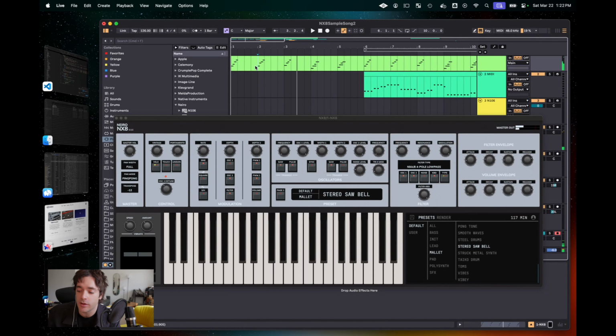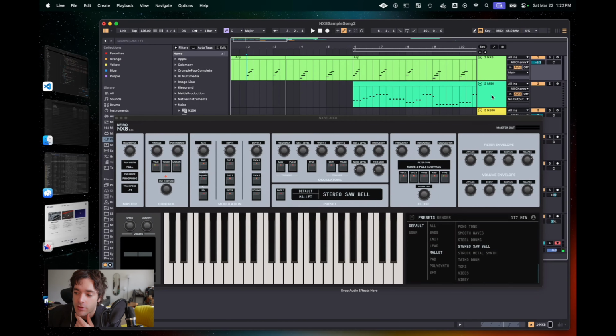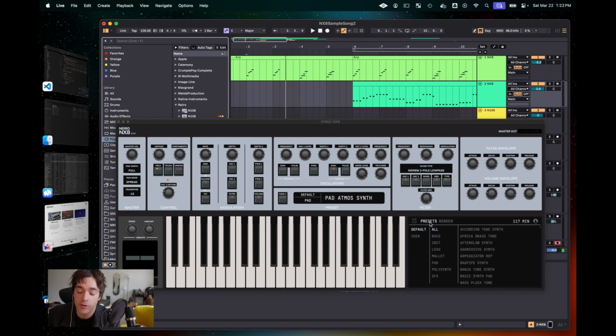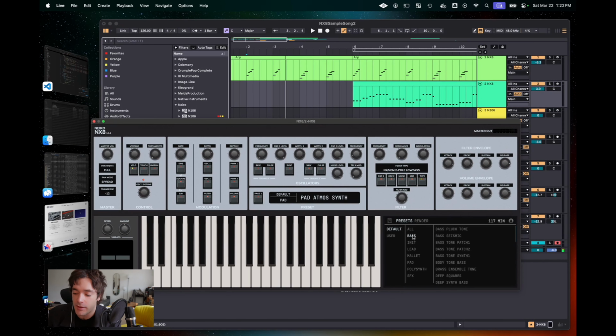Cool, this one sounds pretty good to me. So stereo sawbell, and it looks like we have another MIDI track. Kind of looks like a bass line to me, so let's add another NX8 instance. This one you could see you don't have to log in, your computer's already authenticated. I think I might have a bass patch in mind already, so I'll just kind of jump to that.